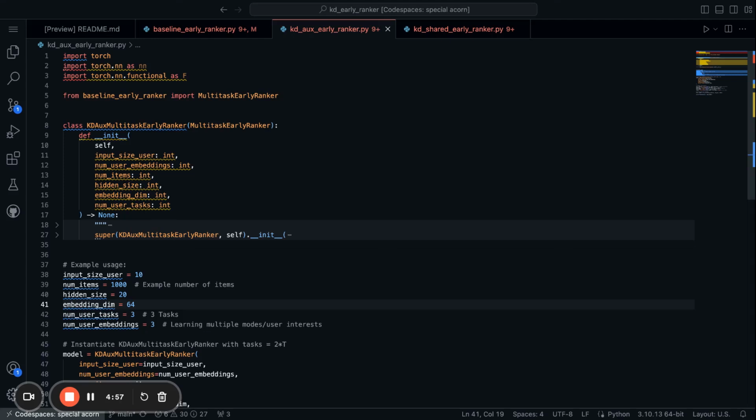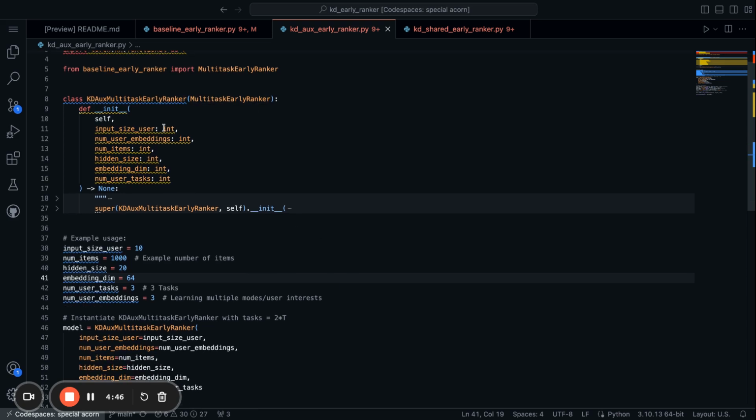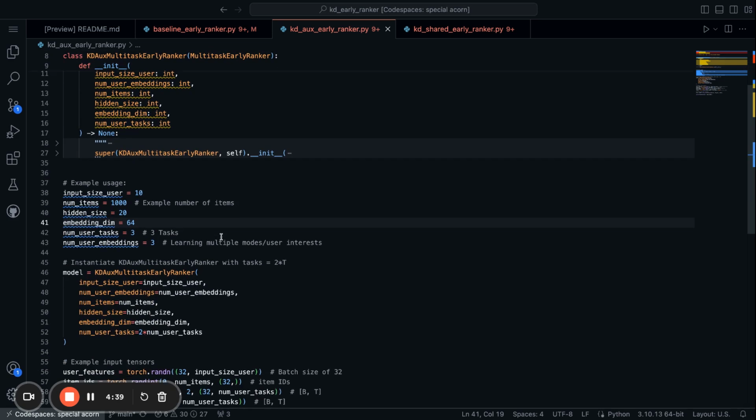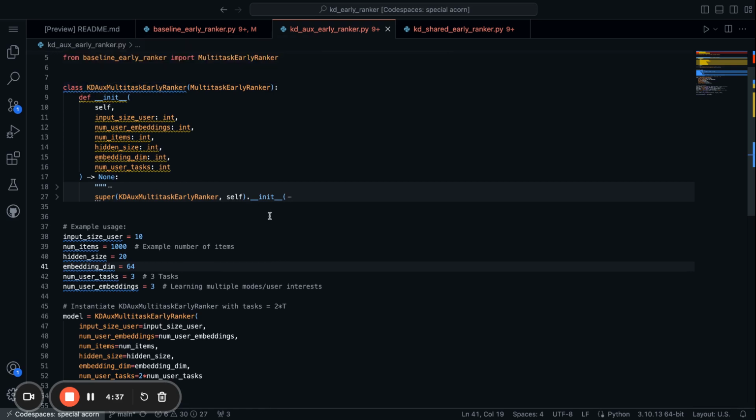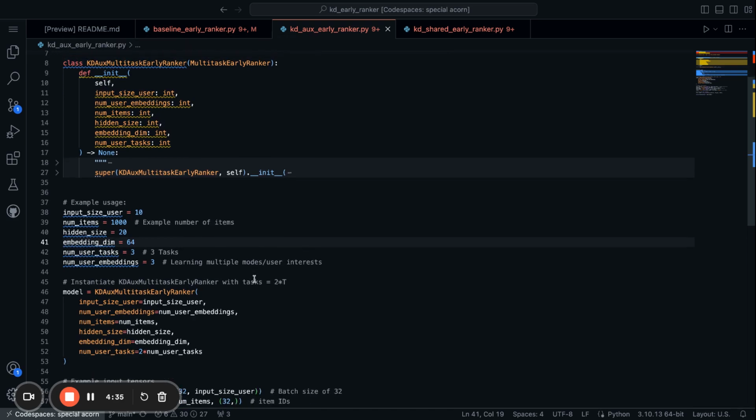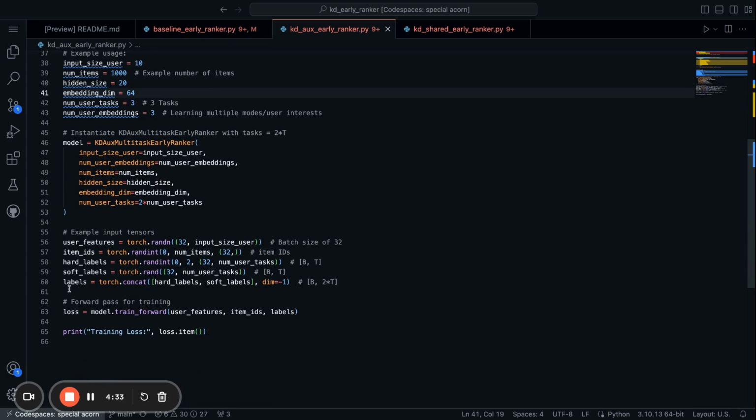In this video, we will look at the knowledge distillation versions of the early ranker. This inherits from the baseline multitask early ranker. There's no change in the init, the forward, the train forward here. The only difference is in this auxiliary task version, we are passing labels which are not just the hard labels. This is what we used last time, but we are also passing the soft labels.